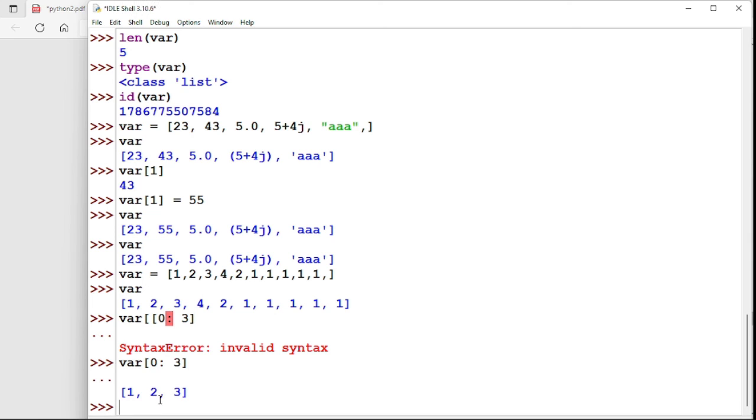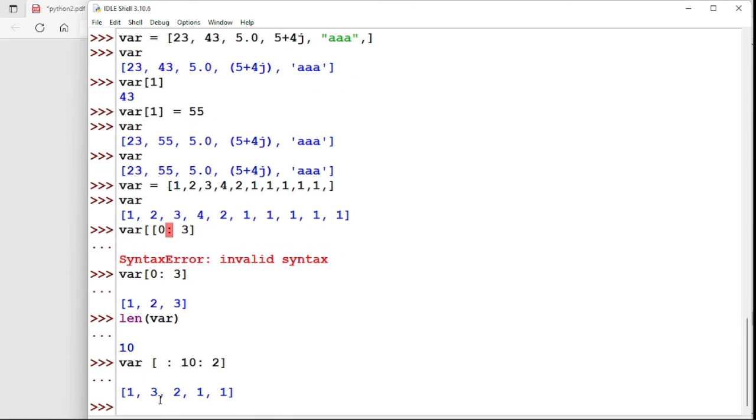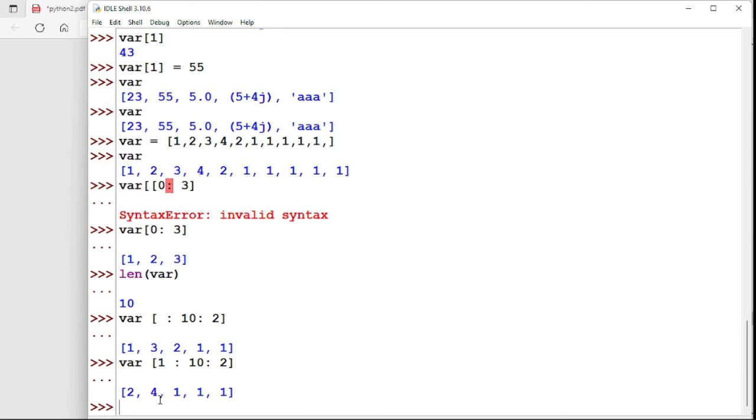Now what is the length of var? The length of var is 10. Let's say var of 0 up to 10 with step 2 means it will give us even positions, and if I want odd positions I have to start with 1 up to length, and step 2. If I enter, it will give odd positions.